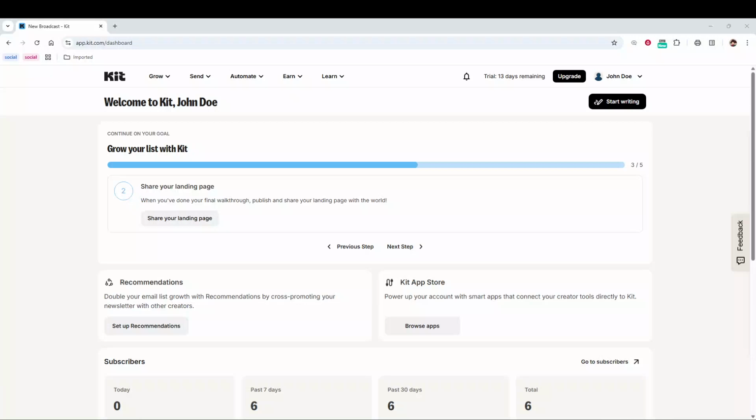In today's video, I'm going to teach you how to duplicate a form in Kit. Kit, which you might remember as ConvertKit, makes it pretty simple to copy an existing form, but the option isn't always obvious at first glance.